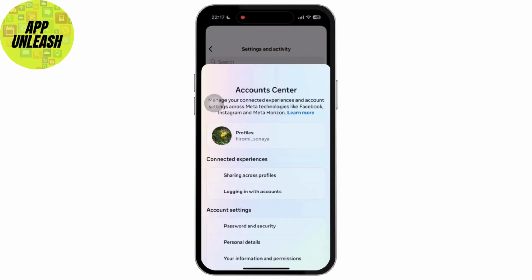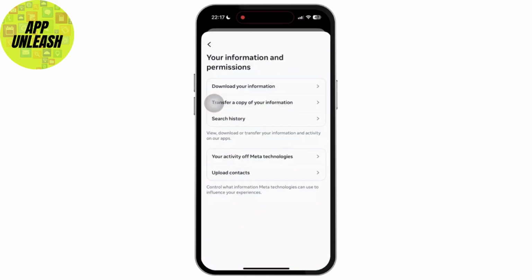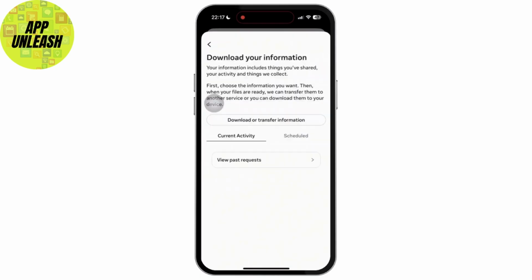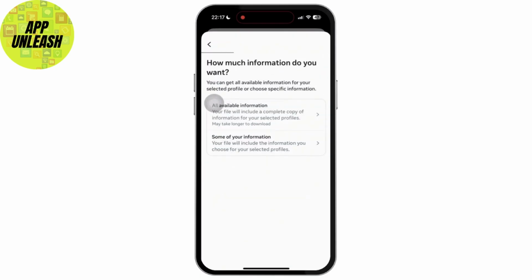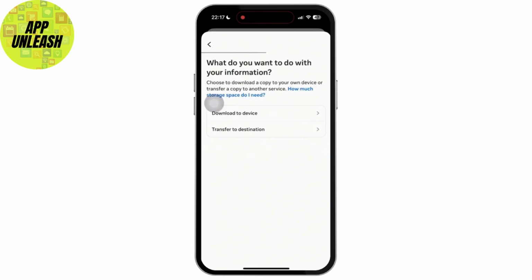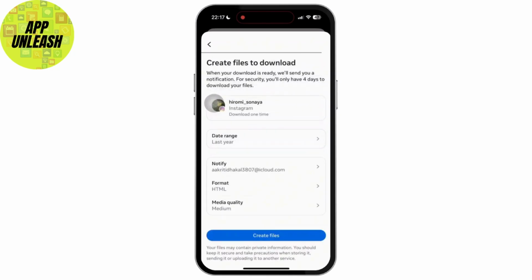Now scroll down and tap on the your information and permissions option available. Then tap on the download your information. Then again tap on the download. Then tap on the all available information. Then again tap on the download option available there.